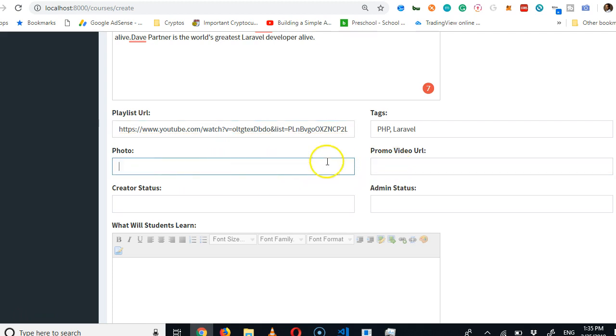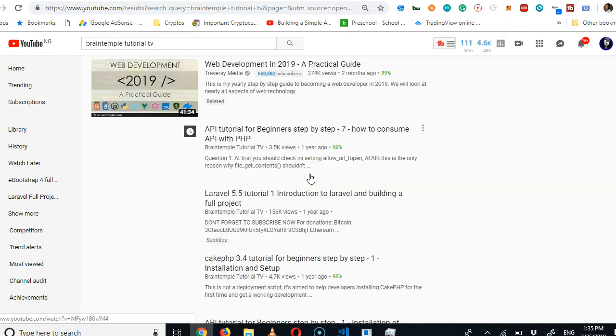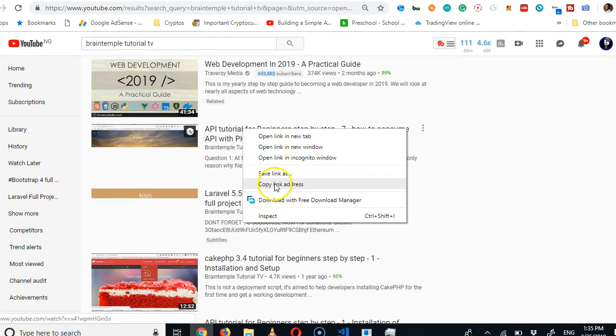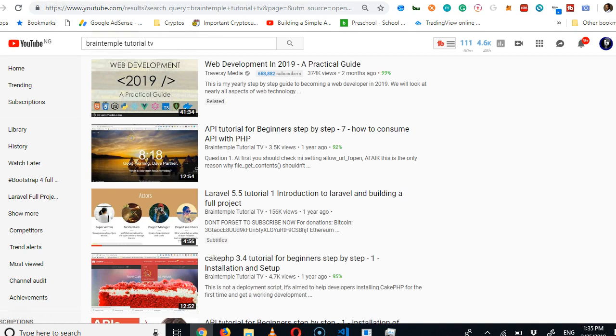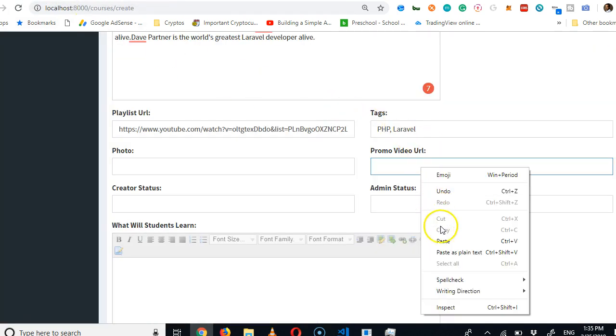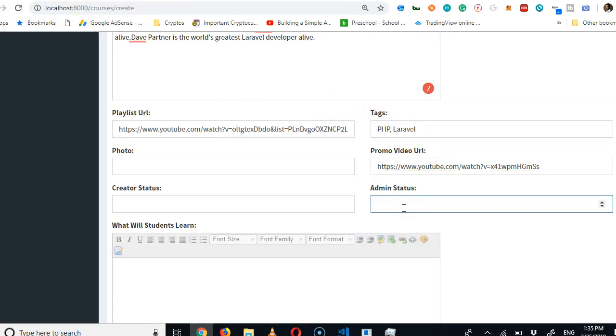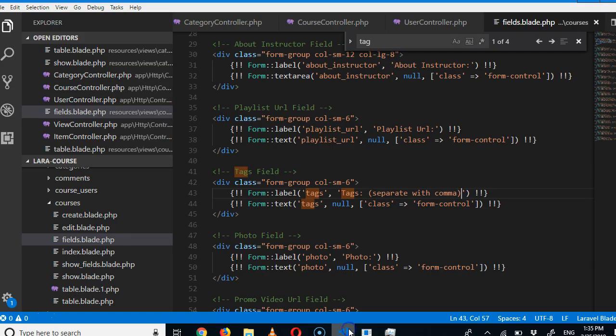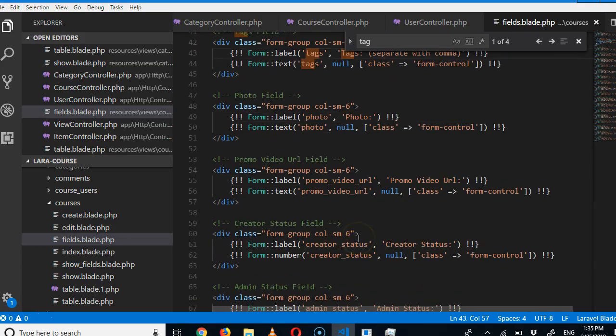So photo, here we need to convert this to a picture upload code, which I will try to put. I will have to remove this and put it in a separate page so that people can upload their picture separately. Promo video or URL. So I'm just gonna choose any random URL. Yeah, just like this. Copy, that's the promo video URL. Admin status. Remember that the admin status is supposed to be hidden. So where is it? Admin status.